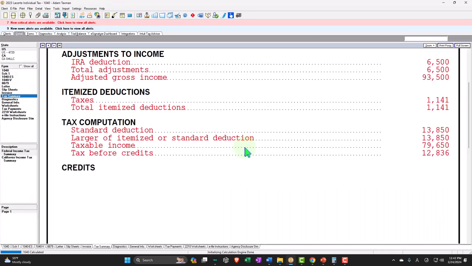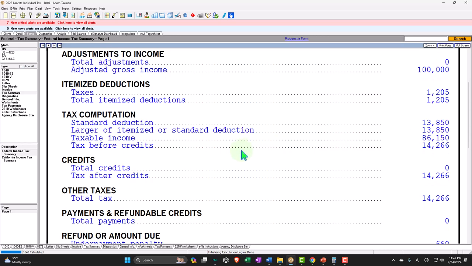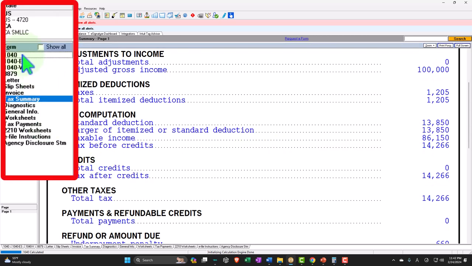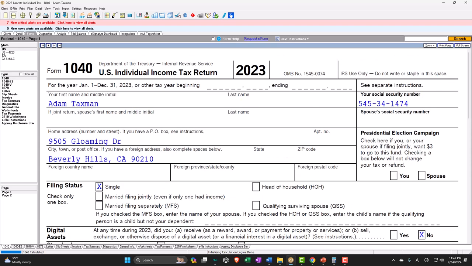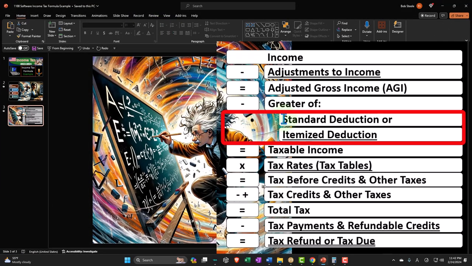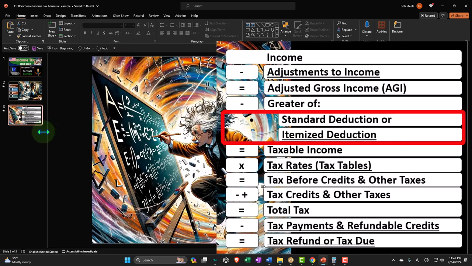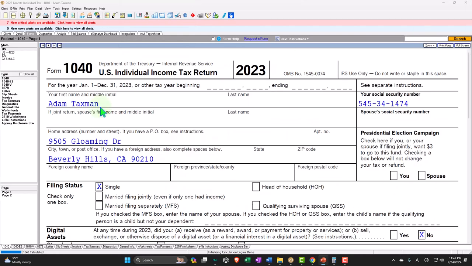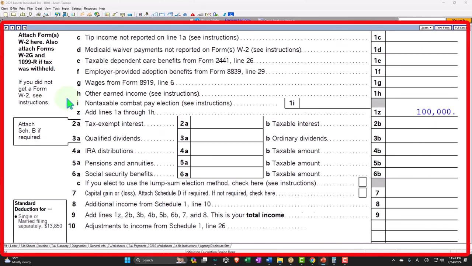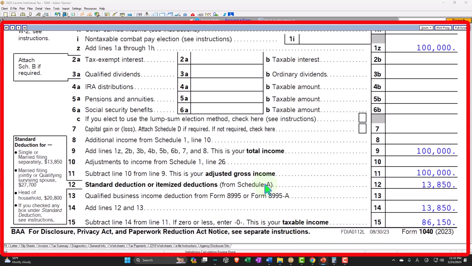And so then, if I go back on up here, the next line is going to be the standard deduction or the itemized deduction. So the standard deduction is the one that everyone gets. And so if I look at the standard deduction, I'm going to say, all right, if that's going to be the adjusted gross income, here's the standard deduction.